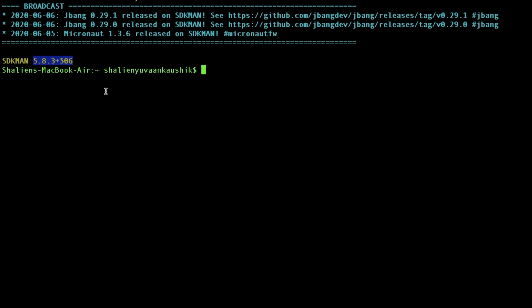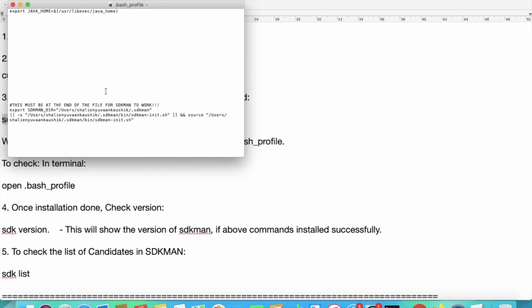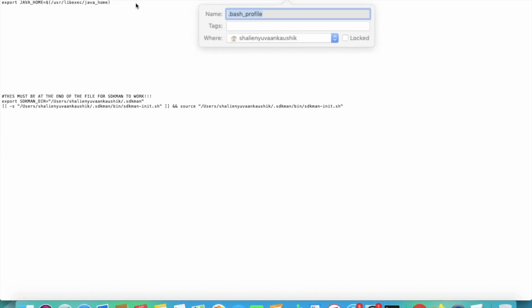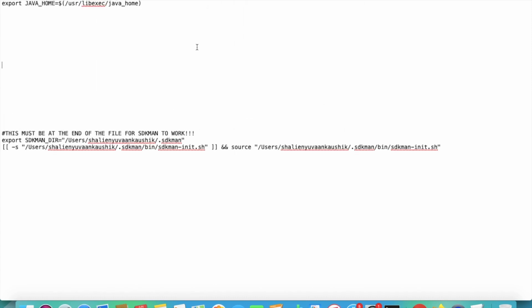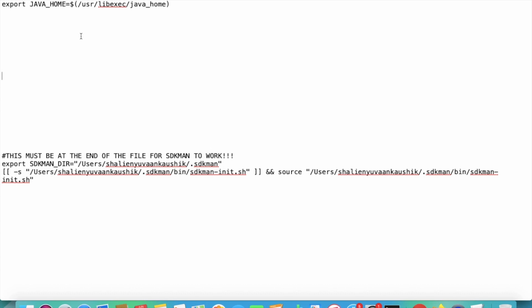And now how can I check that my export path is set up in the .bash_profile? For that I need to open the .bash_profile. Open .bash_profile, that's the command to open it. And guys, here if you will see, I'll make it bold for you. Yeah guys, here you can see that this export is automatically set up in your .bash_profile. So it means that SDKMAN is successfully installed in your machine.